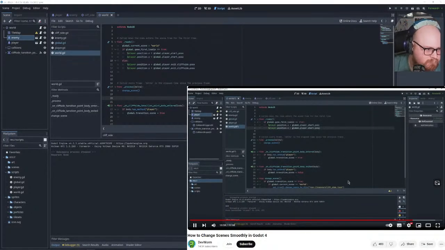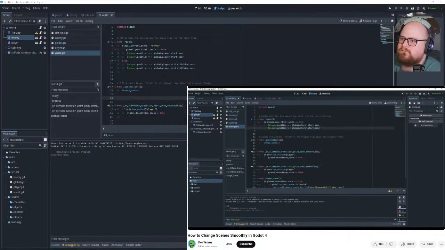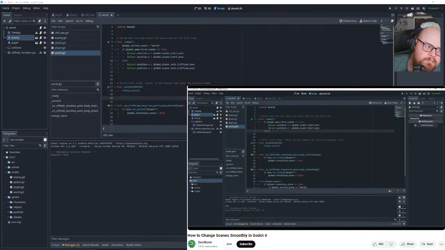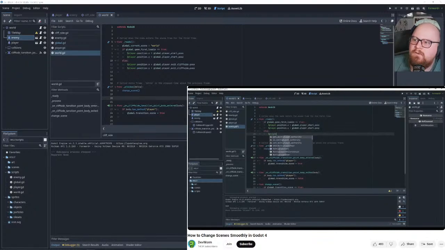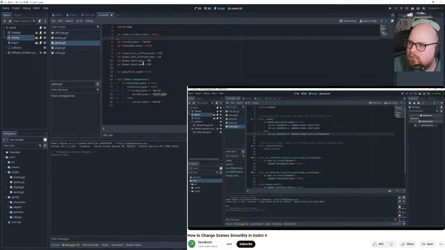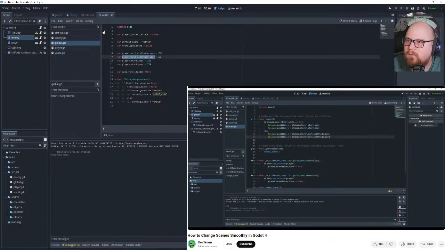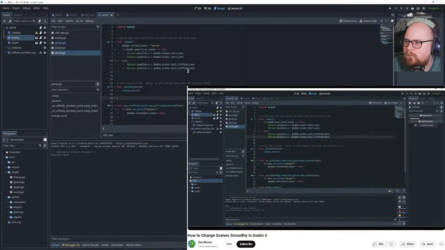Except instead of x here and here, it's going to be y. So player.position.y equals global.player start position y, right? And then we'll say else. So basically, if it's not the first time we're loading into the game, then we're going to get our player.position.x equals global.player exit cliff side position.x. And then same thing like we did up there, we're going to copy this line. And instead of it being x here and x here, it's going to be y. So that should all work.